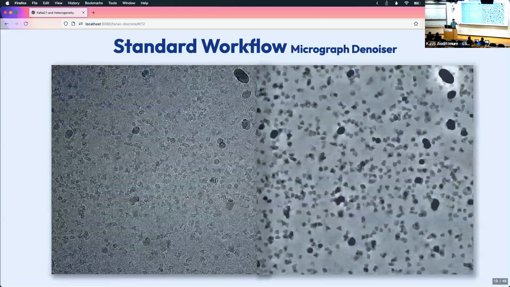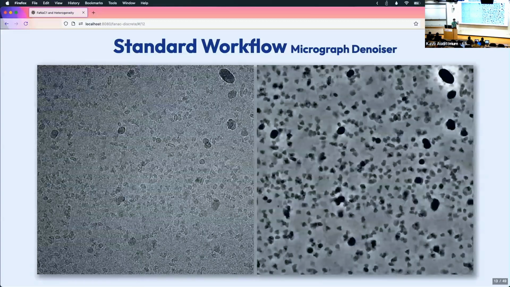Here is the denoised micrograph, okay? This job is really, really fast. I think this ran in about 15 minutes for all the movies. And you get these really, really high contrast micrographs.